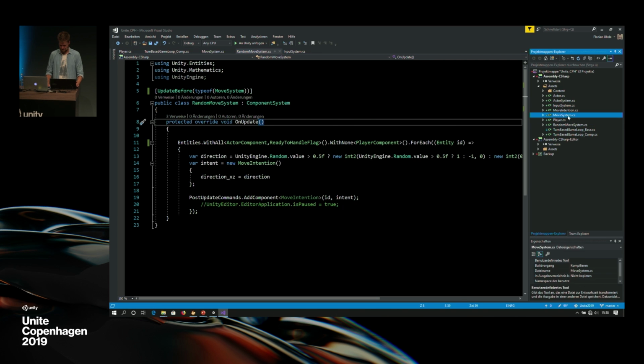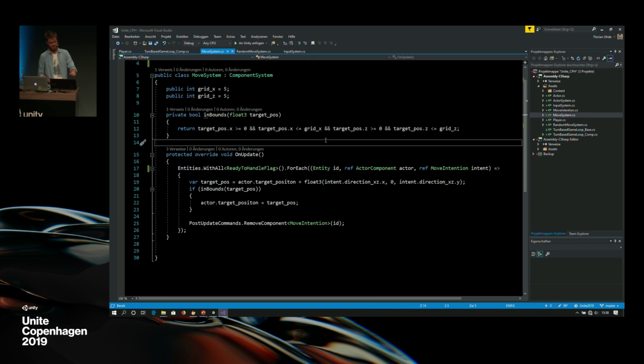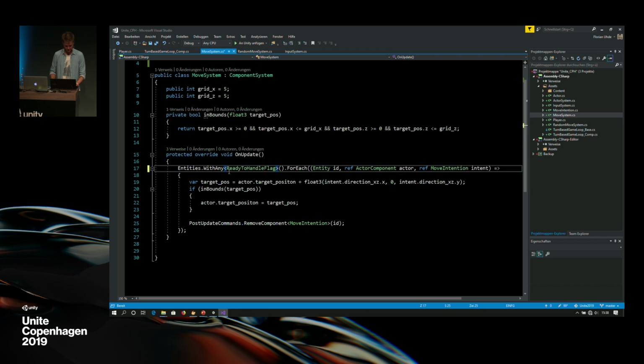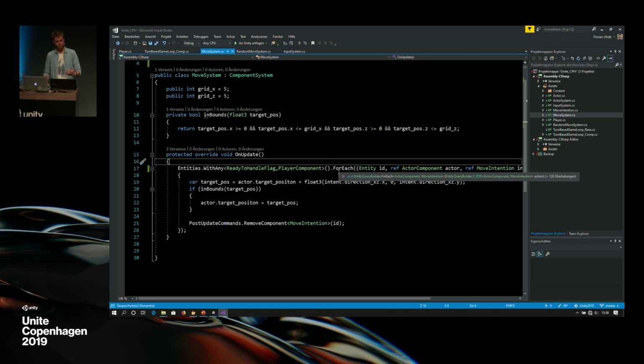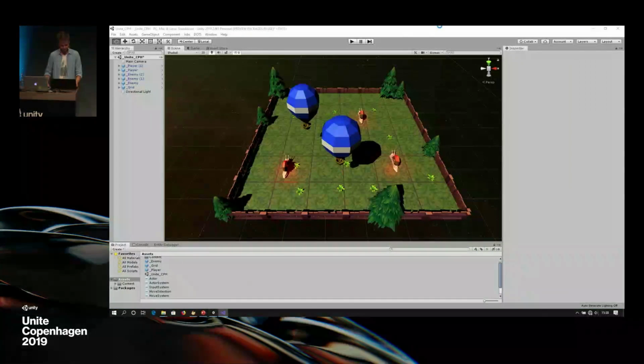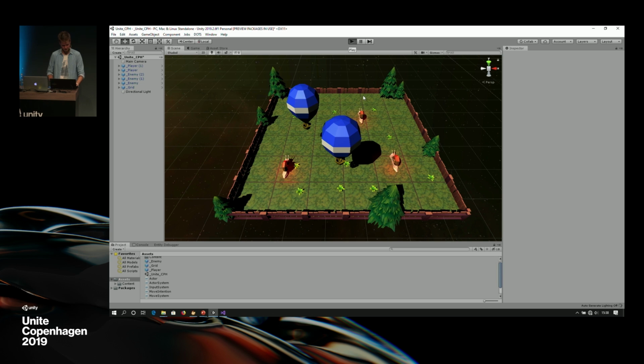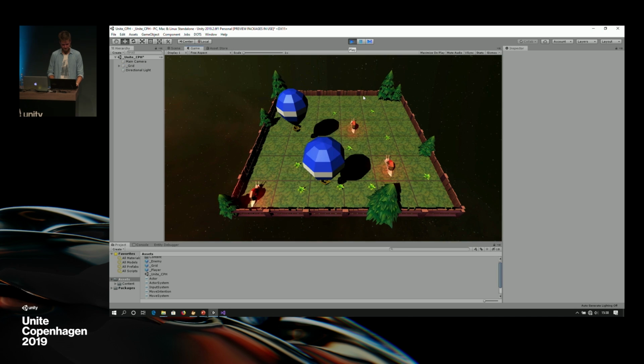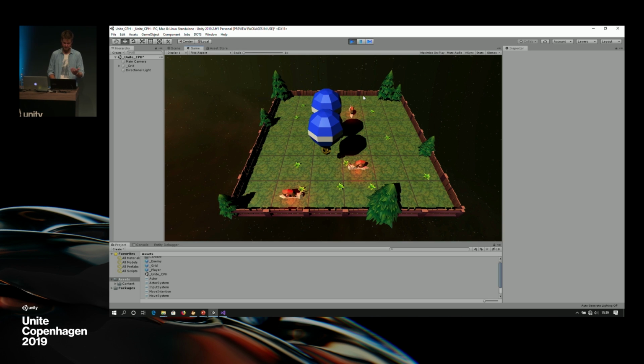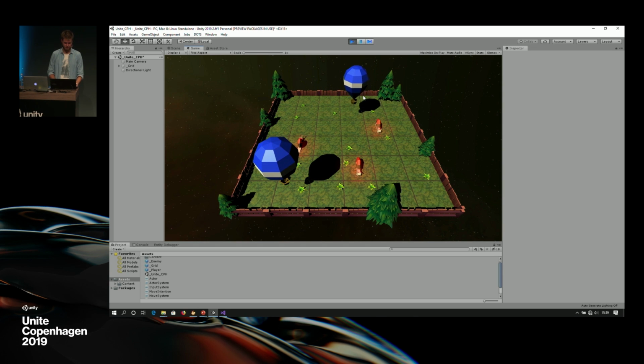And the last thing that is nagging me is that I press a key for the first player, but I don't see any immediate response. So this feels very unintuitive. So I'm going to change this to not only look for the ready-to-handle flag, but to look for a ready-to-handle flag or a player component. This means our players have a special role. They will move as soon as they receive a move intention. And if I play it now, I should see that as soon as I press W, the first player moves. As soon as I press something else, the second player moves. And now we have our enemies moving in the first turn as well, but only if both players have moved.